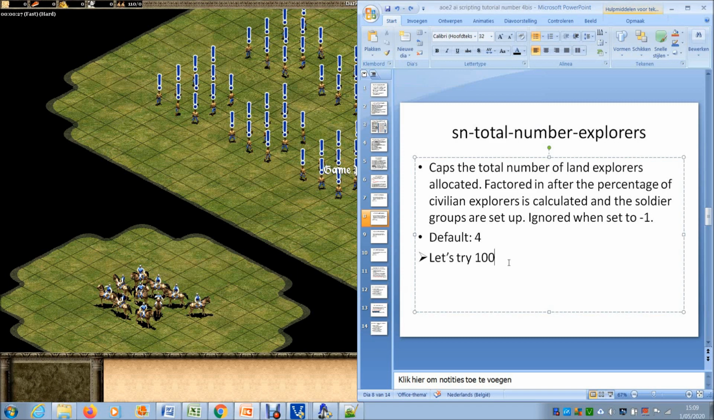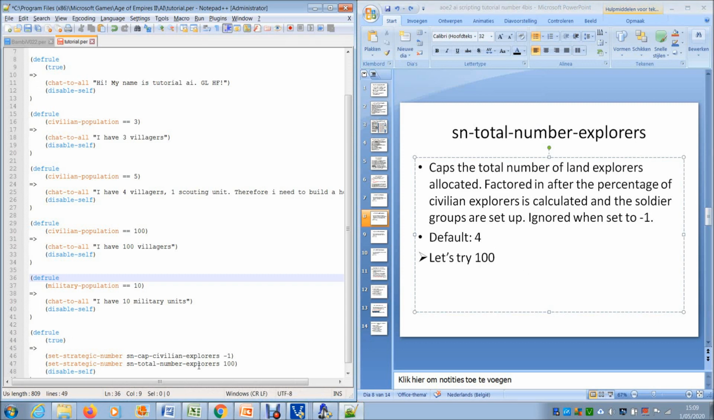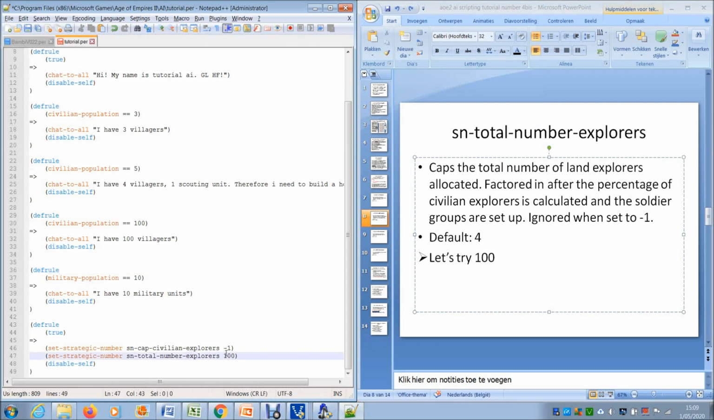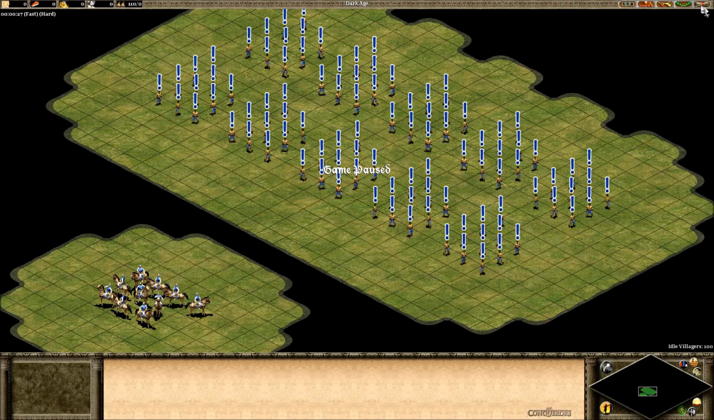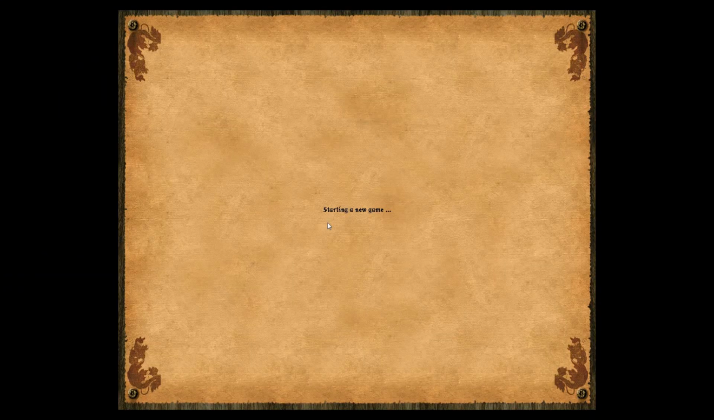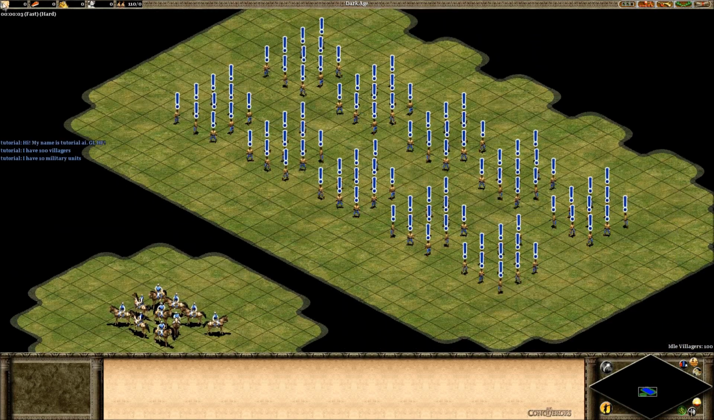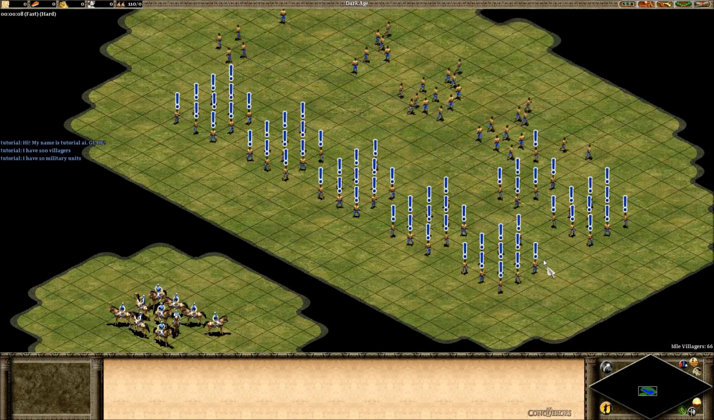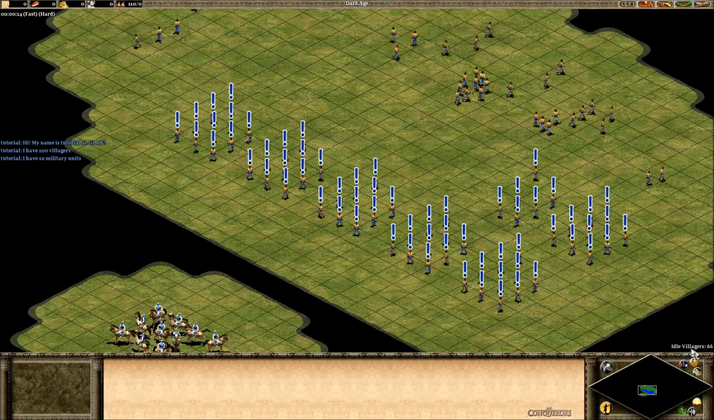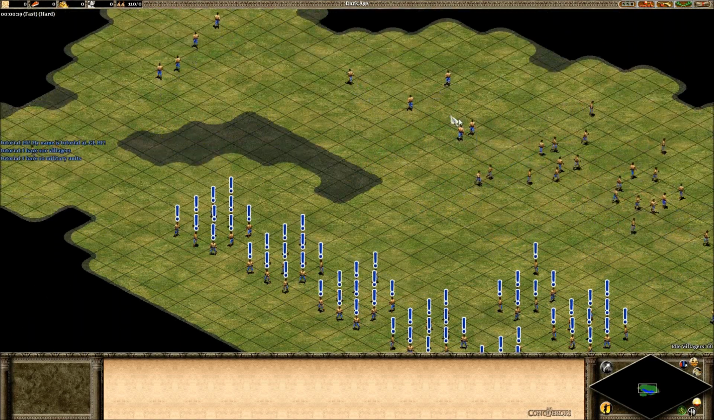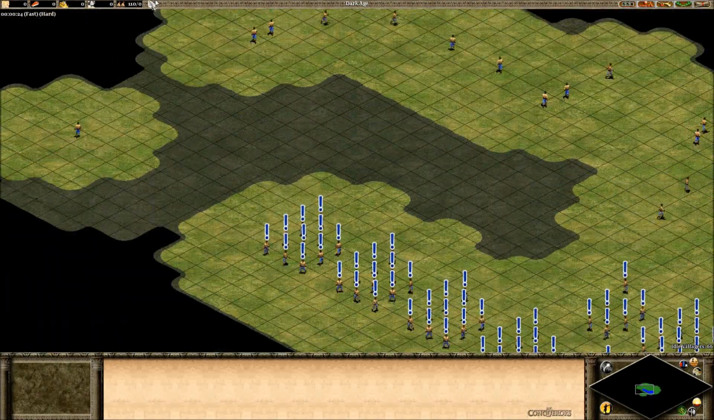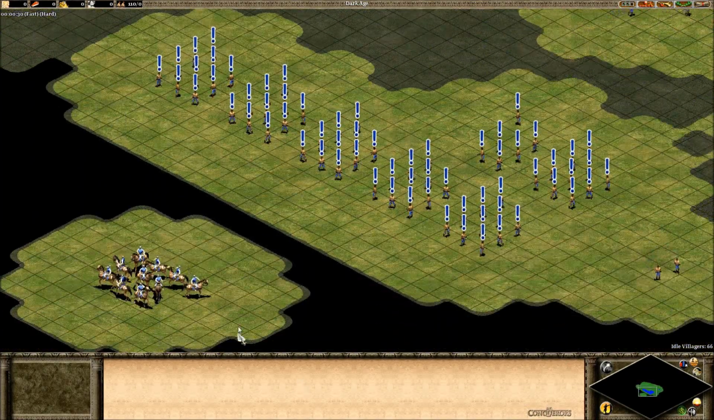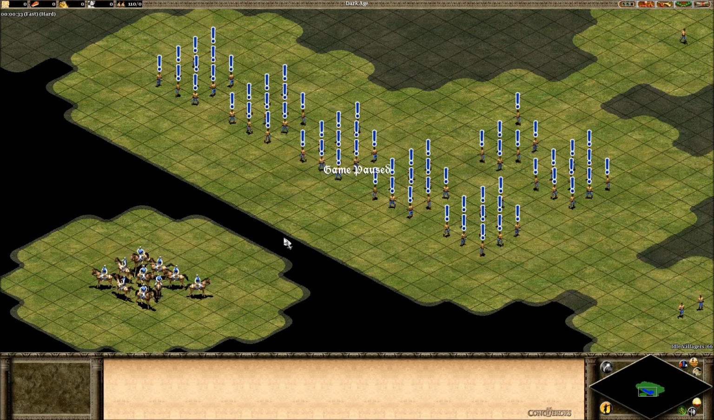Let's try 100. If set to -1, no explorers are activated. Ascend total number explorers 100. Don't forget to save. We restart our little scenario. Let's see what happens. We see that out of 100, 66 villagers stay idle, which means 34 villagers go exploring. 34 villagers, no scouts. Why is this?